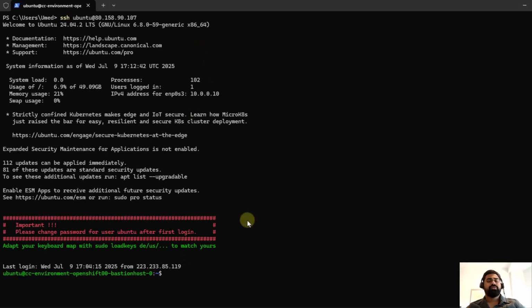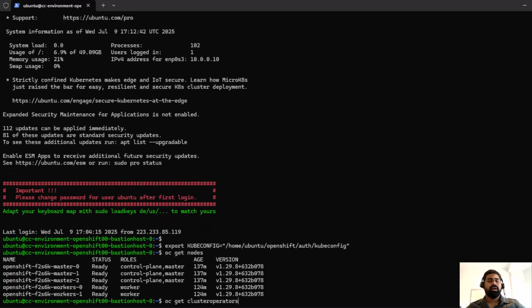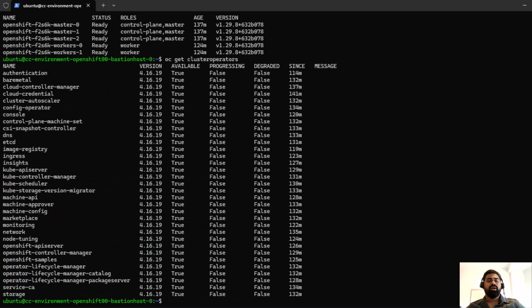Step 9. Finally, you can SSH to the Bastion host and check that all nodes and cluster operators are ready. Done. You now have a working OpenShift cluster on OTC using Cloud Create's premade template.